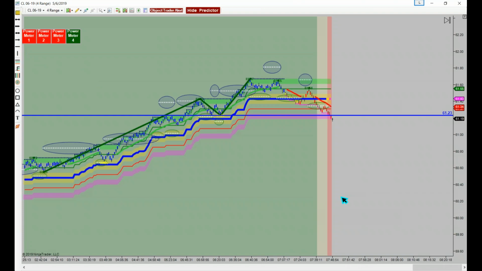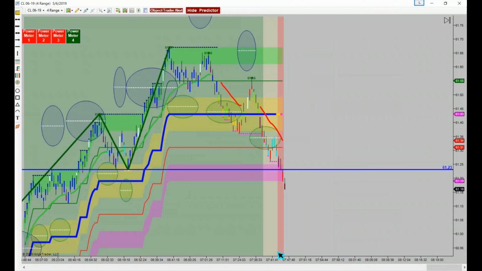And does anybody remember what happened with crude oil? It got a nice little retrace right into here, and we got a short. Remember that? We got a nice little short right at the open. Let me show you how it sets itself up, because I called this in real time.